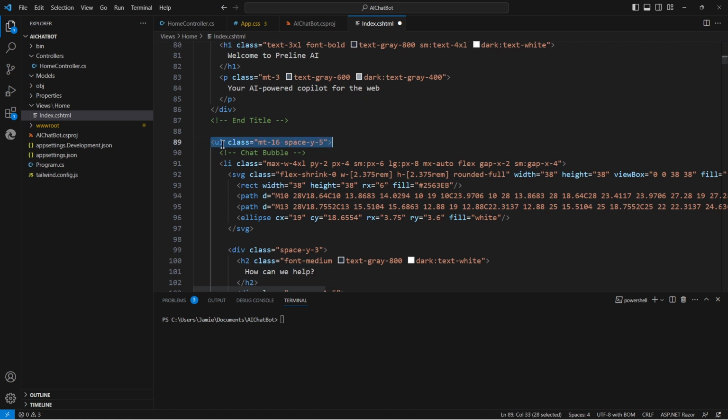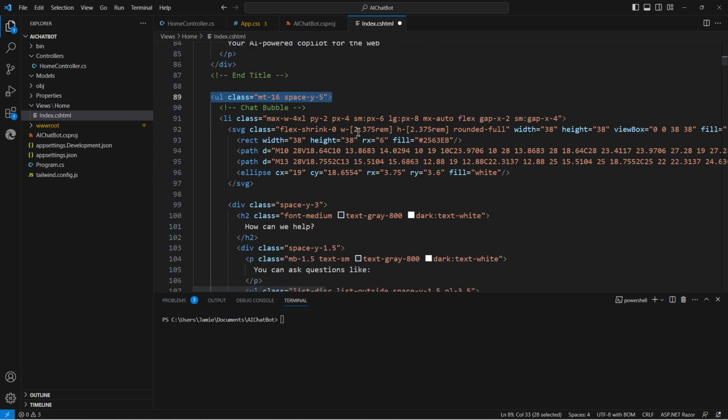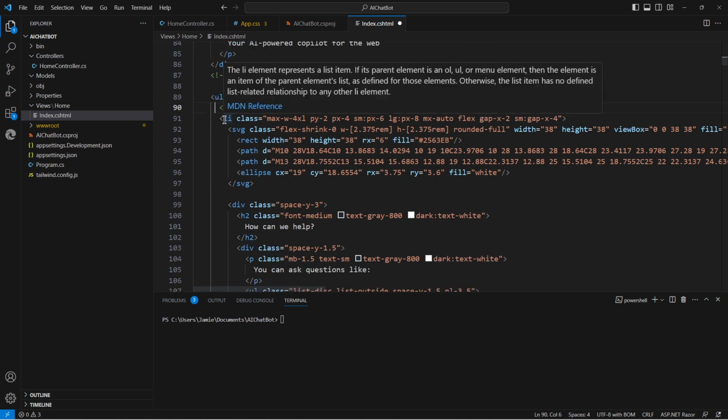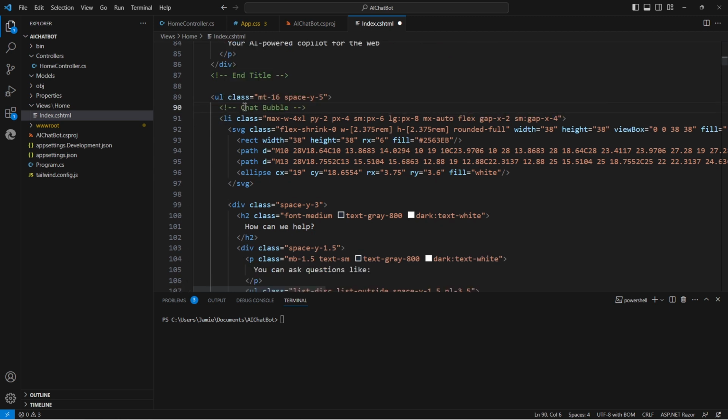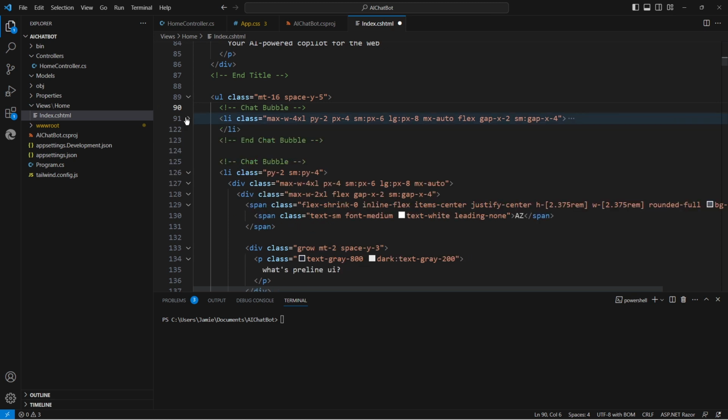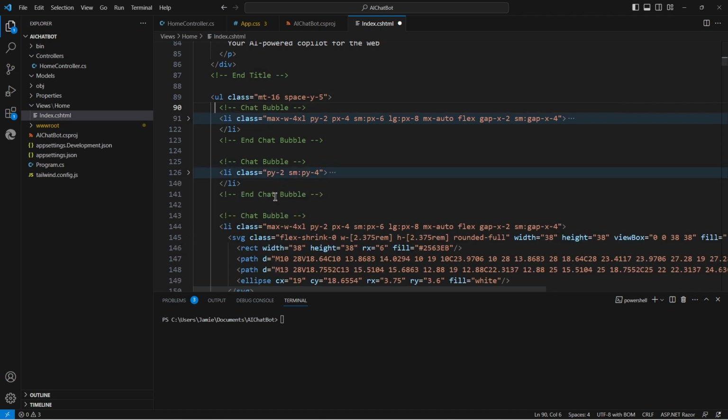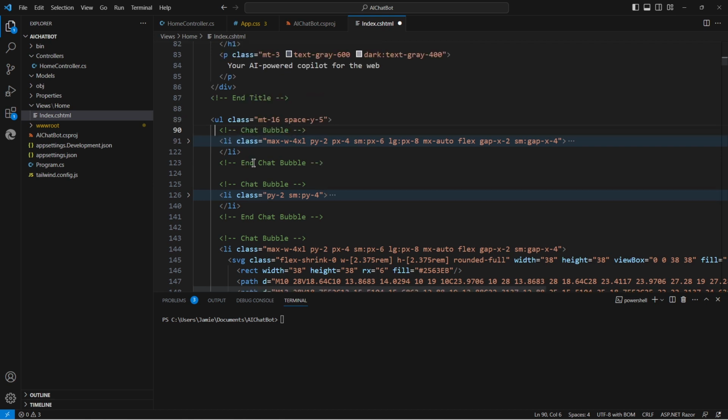So we have an unordered list tag here, and inside this, we have a bunch of items. They are named chat bubble. So I'll collapse the first item. All right, so we can see we have the first item here, then the second one is here. So I'm going to delete everything else except the first item. What I'll do is I'll simply copy the first item as well as the opening tag of our unordered list. So I'll simply copy this.